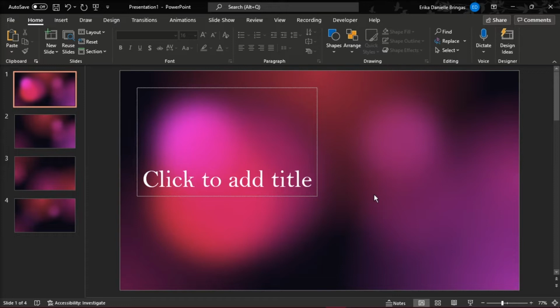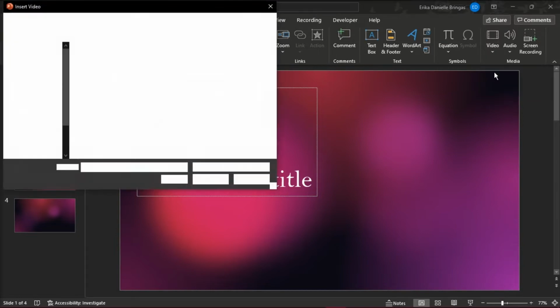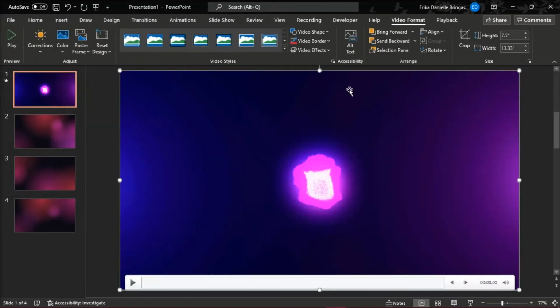To add video clips for motion background in PowerPoint, first launch Microsoft PowerPoint and open one of your presentations. Move to the ribbon and click the Insert tab, and then click Video to open the Insert Video window. This window will display your hard drive's files and folders. Double-click a video you'd like to use as your slide's background.